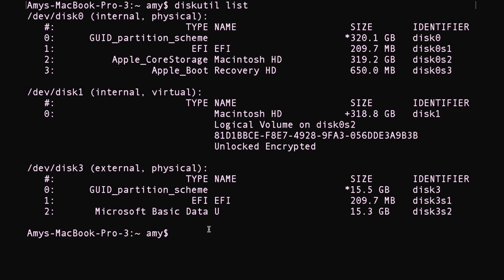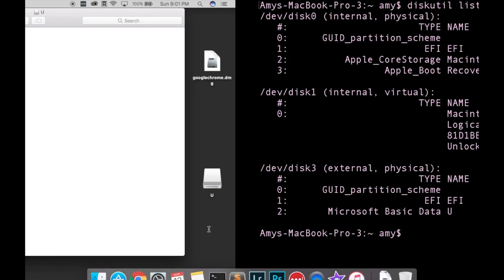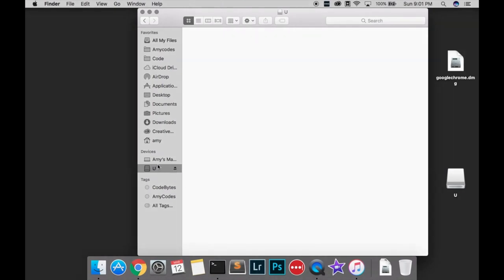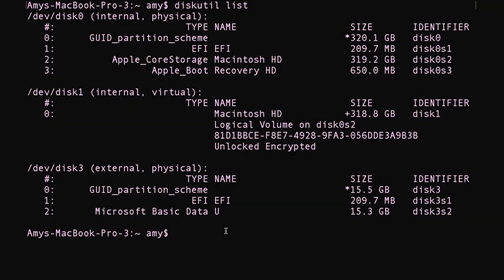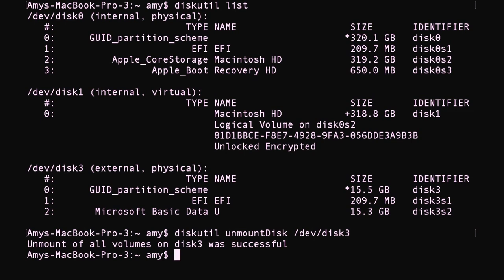The next thing that I want to do is actually unmount my USB. This is not the same as hitting eject, because if I hit eject on this USB, it'll actually turn off the power to that USB, and that's not what I want. What I want to do is diskutil unmountDisk /dev/disk3. So I'm unmounting this USB. Great, so unmount of all volumes on disk3 was successful.